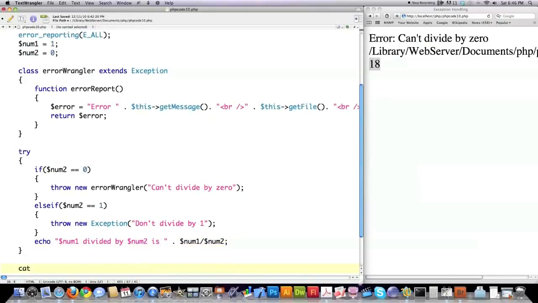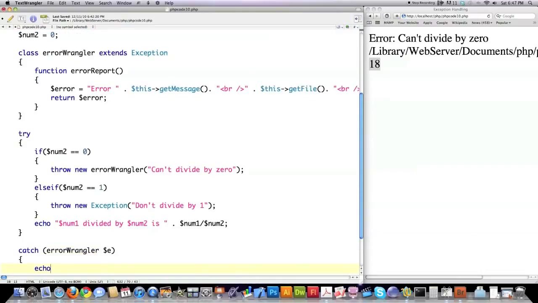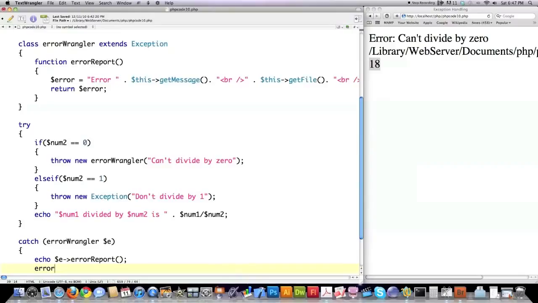And now we have to catch those errors if they are thrown. And this is our custom exception handling class that we created, ErrorWrangler, right here. And if this is triggered, we're going to shoot out to the screen exactly the returned information that we get from the function called errorReport. And if you wanted to log this error to a text file, you would take this same code that's returned from the errorReport function, this string right here, and this will log it to a text file that you could look at later on or see all your errors in one place. This is actually very useful.